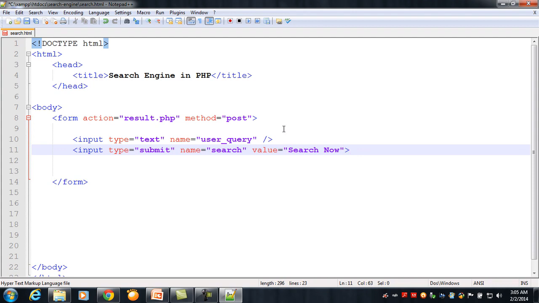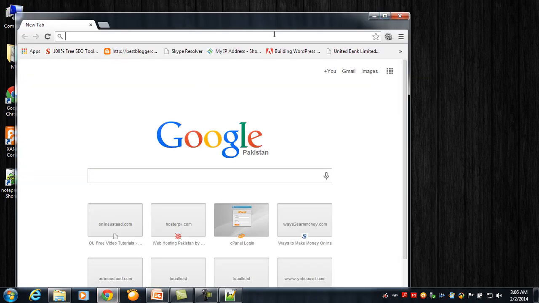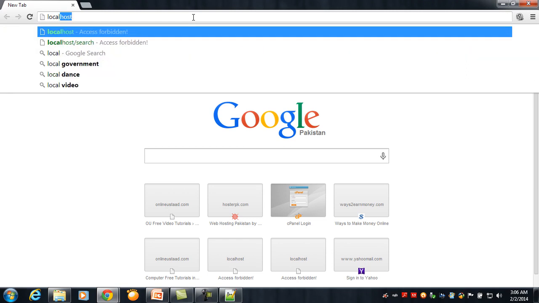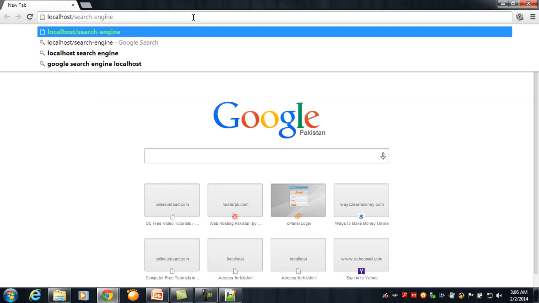So this is something that we have created here. Control S to save. Now if you want to see this page in your browser, this very basic page, just open your browser, Google Chrome or any other you like. I'm using Google Chrome. So if you want to access this page, then you will have to write localhost, and after that the folder we have created inside the root folder, search-engine.